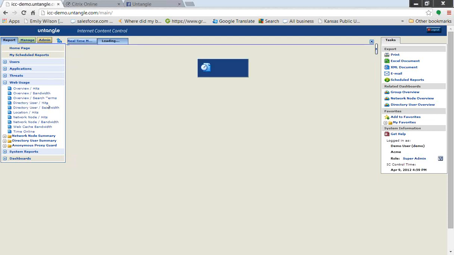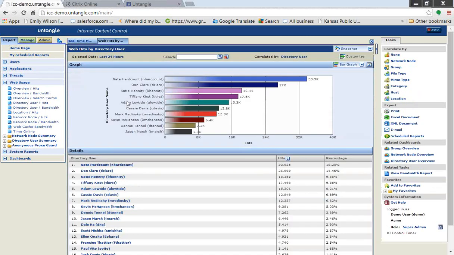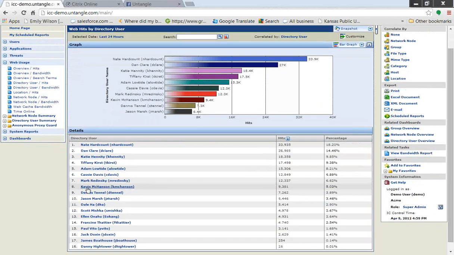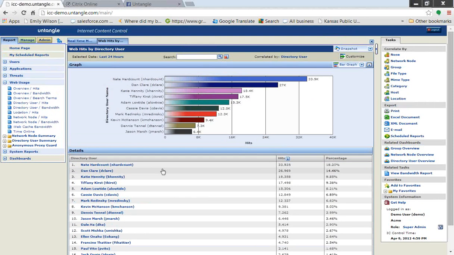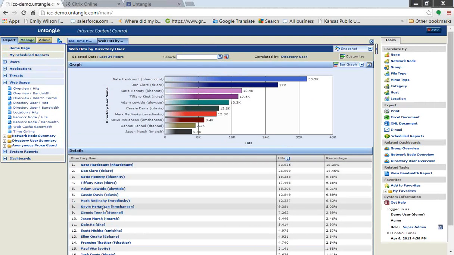So I'm going to go back to my directory user by hits report. I'm also going to take a look at my friend Kevin, who I identified was a problem within my RealTime Monitor. I can see that Kevin is down here in the 8th position. He's only got 12,337 hits. That's interesting, right? Nate's got all these hits, Kevin has less. In my RealTime Monitor, he was utilizing a ton of bandwidth.